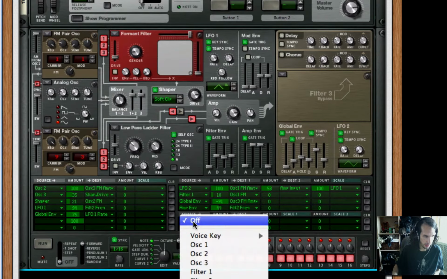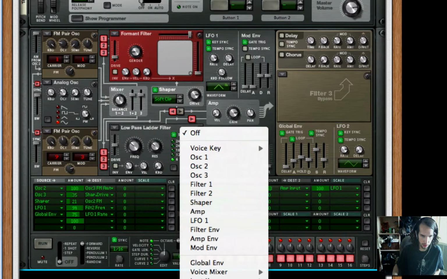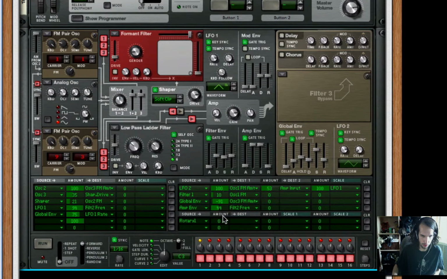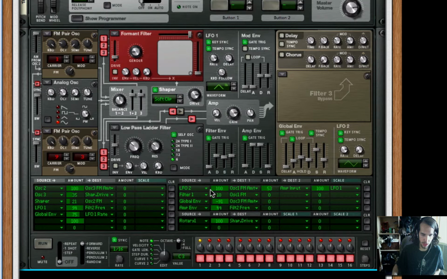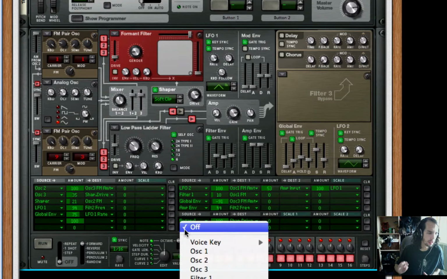Next, our final sources, we're going to choose our modifiers, choose rotary 1. After this, we're going to set the amount to be 100%, the destination to be the shaper drive. We're going to have the shaper drive be controllable, so that way our wavetable that we've created will go through the shaper and move, but only slightly. We want this to be impacted slightly.